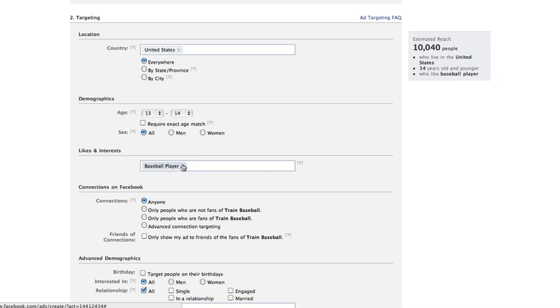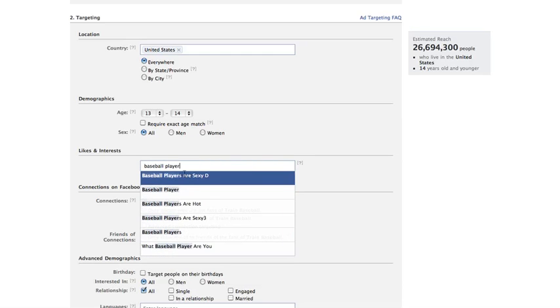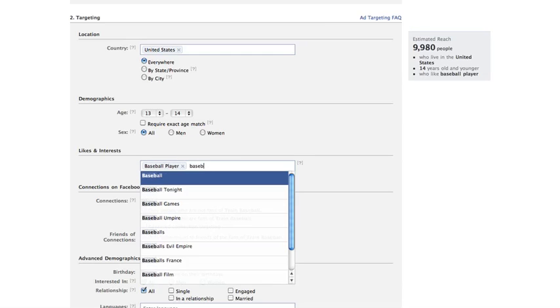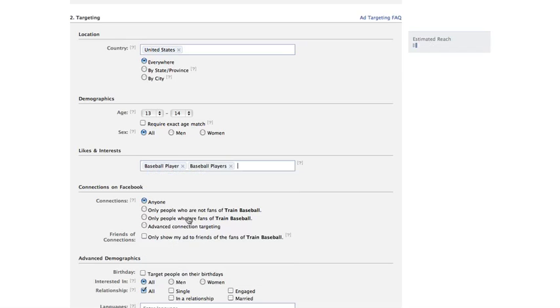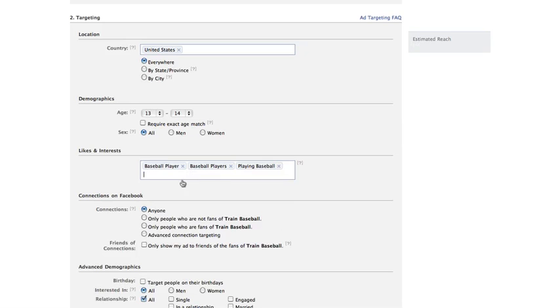So, you have to get your mind kind of wrapped around that and to just make sure to guarantee that you're going to have a winner, because that is how you're going to know if you have a winning offer or not. Then you can come back and kind of go broad and start adding more keywords. But this is how I would approach it. I would do baseball player, baseball players, and playing baseball. And I would stick to this 56,000.